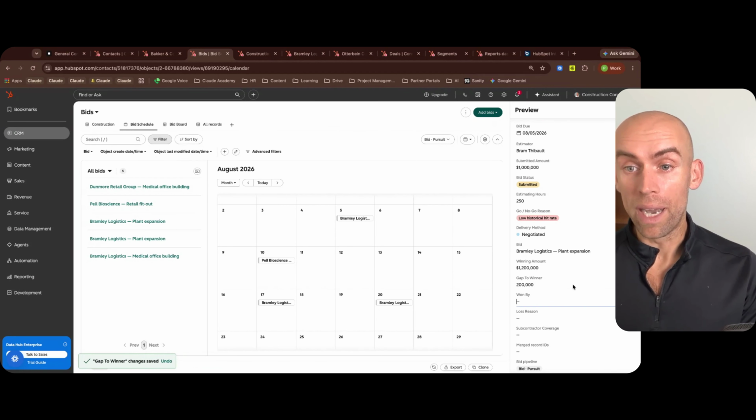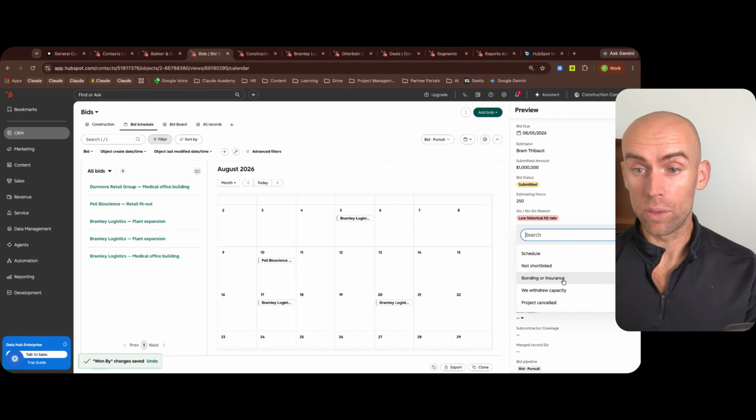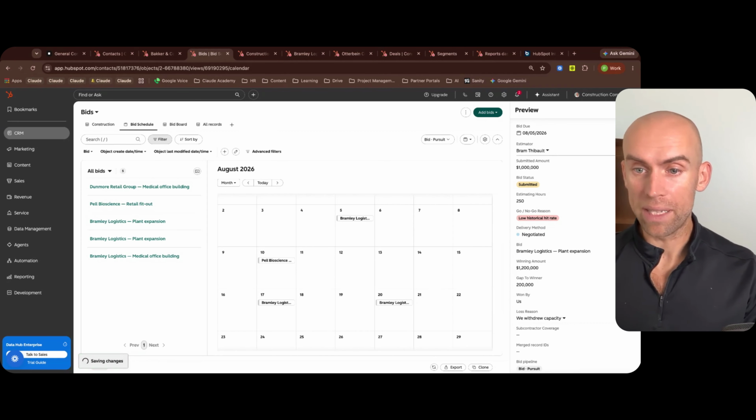Right. And then who is it won by? Was it won by us? Was it won by somebody else? Right. And then we can put the lost reason: not shortlisted, bonding or insurance, we withdrew, capacity, etc.